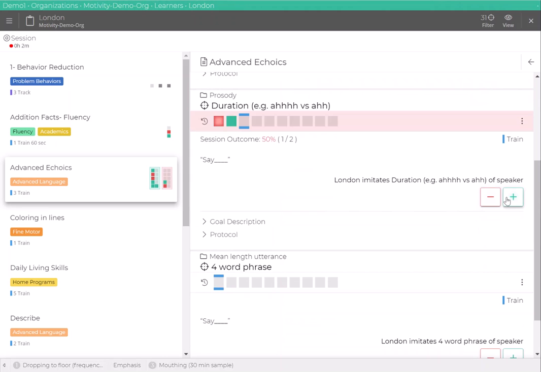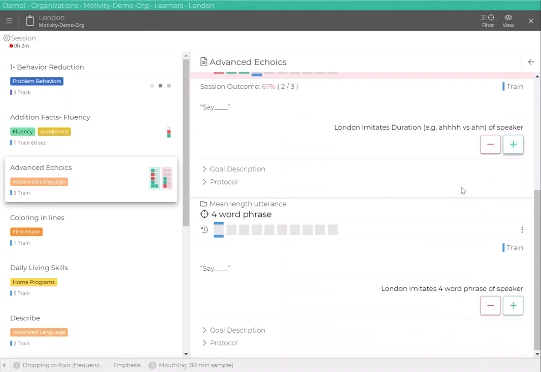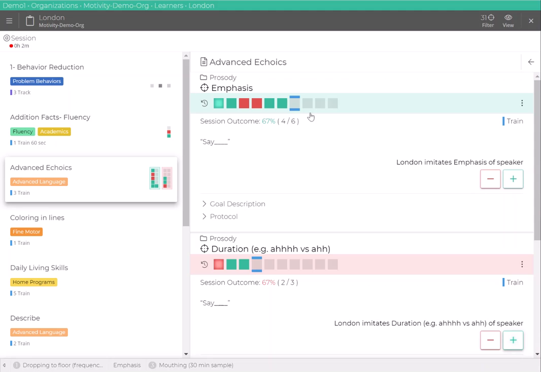And you can scroll down and you can see that there are multiple targets for this program that are active. And then also over here on the left, you can see all the programs, and you can see kind of like a progress bar, like how many targets are addressed. Right here, it looks like I need to do at least one more fluency trial.